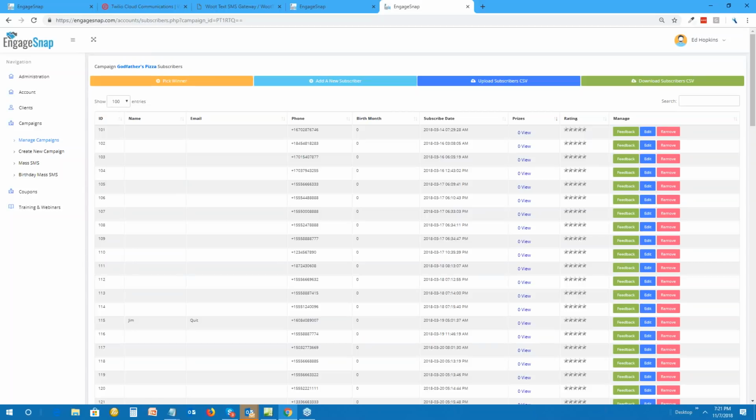How do we add a shortcode to use in EngageSnap? So inside of the campaign itself, let me go to Manage Campaigns.